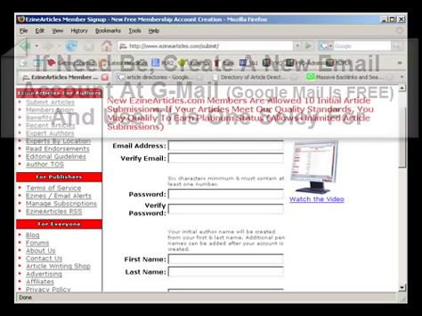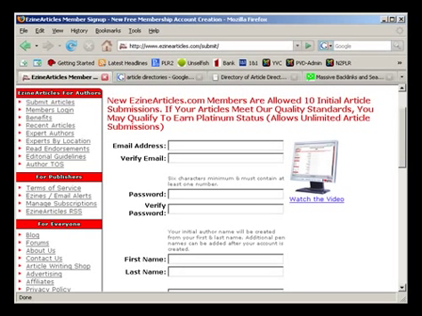Now, before you submit your articles, be sure to read the submission guidelines for each site. Many of the article submission sites will allow as many articles as you want, while others will only allow 1 or 2 a week. And some will not allow articles done with software, so do a little research. It's very important to follow all the guidelines because you do not want to get banned from the directories.